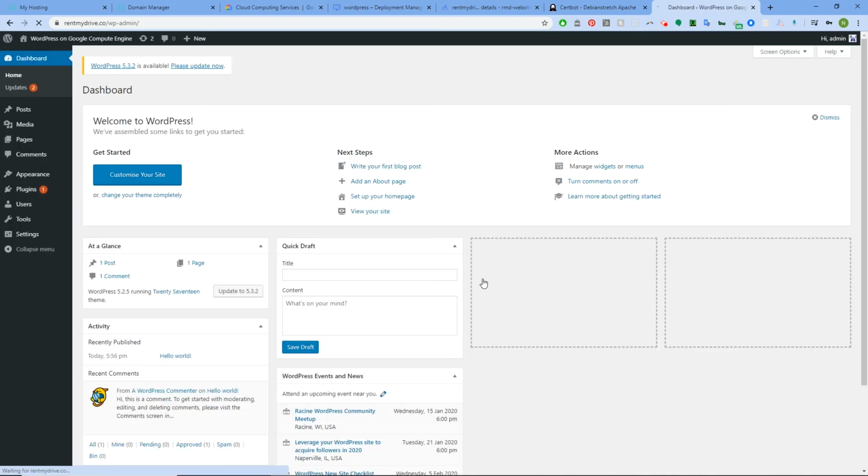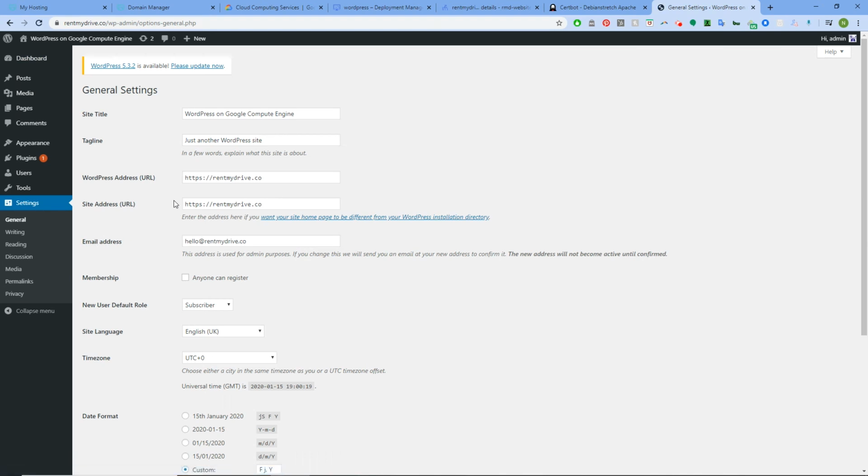There we go. So we can see all that showing all fine now and everything, and then back into settings, general, https rentmydrive.co, and then in a bit, I believe this will grey out and we'll not be able to do anything with it. So aside from one or two little glitches waiting for things to bed in, we've pretty much gone through how WordPress goes onto Google Cloud Platform. So we've set up a project and then we've installed WordPress. As we can see, there's updates and that's been done out.